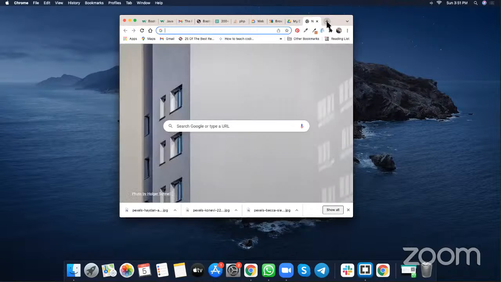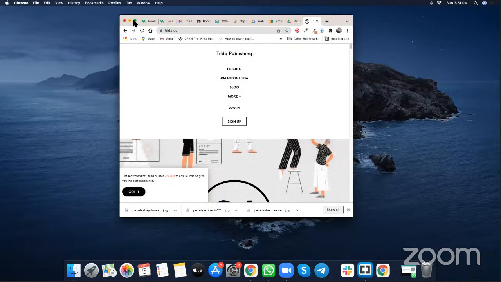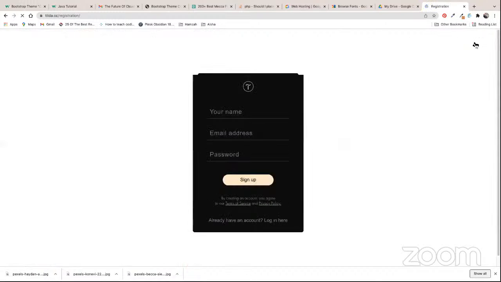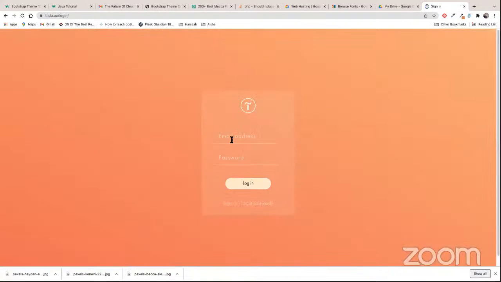Now let's go to Tilda. If you go on Tilda, you can just click on sign up. I think I already have an account, but can you all sign up? There's a free account, you can create one. But my account is not free, I think I have some projects there.